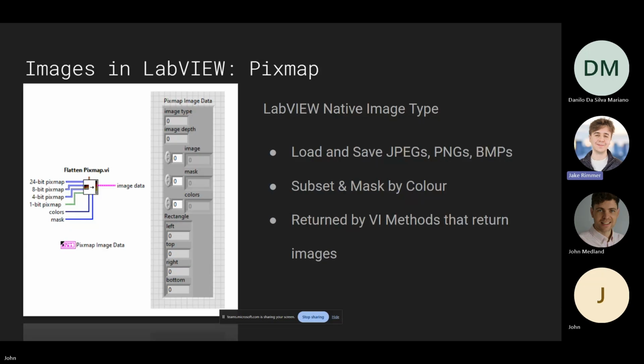You might use a PixMap if you are using the native LabVIEW load and save VIs for saving JPEGs, PNGs, and bitmaps. If you have a PixMap image, you can specify that one of the colors in that image should be a mask, and then when it comes to displaying it, it will not display those pixel colors; they just get masked out. LabVIEW VI methods, like get an image of a control or get an image of a graph, return a PixMap. So you might use that specifically for loading and saving stuff.